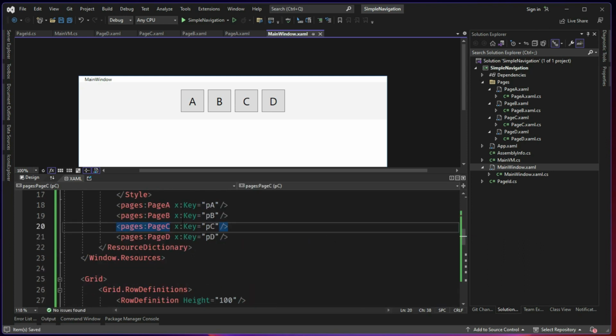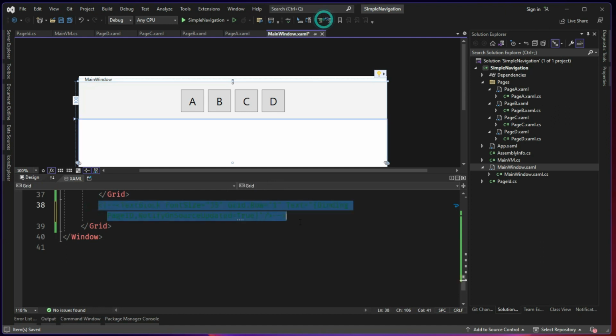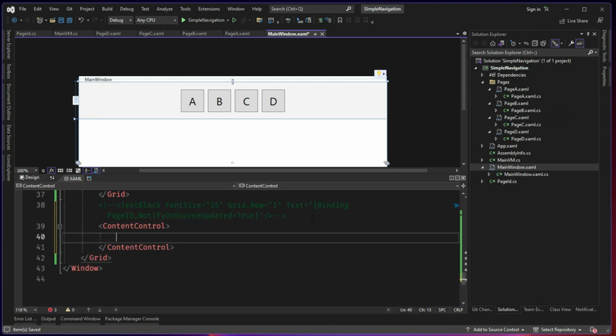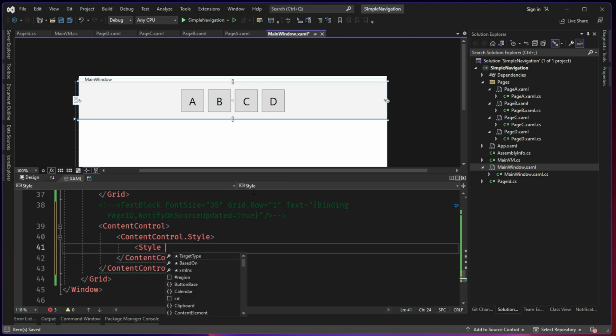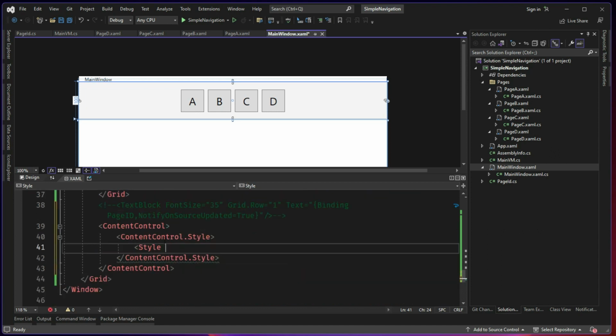Now we got all our 4 pages, and finally what remains is, let me comment it out, you need a content control. Now content control, let's assign a style, content control dot style. Now like I am saying that style of the content control is a new style. So it's the same concept here. You see, button has a property called style, content control has a property called style. Instead of directly giving a style here, I am giving the style within this block itself.